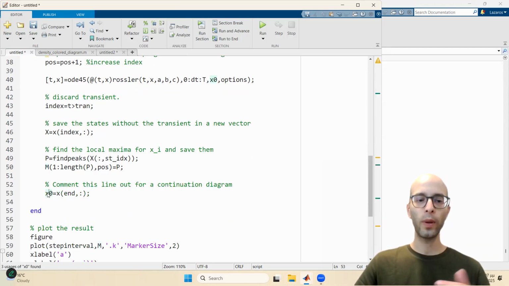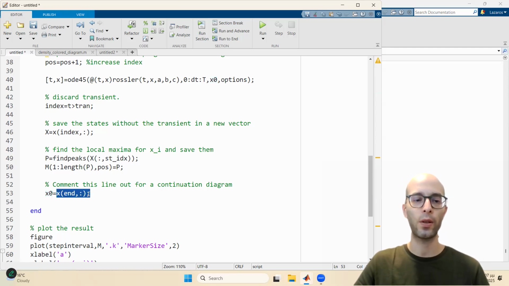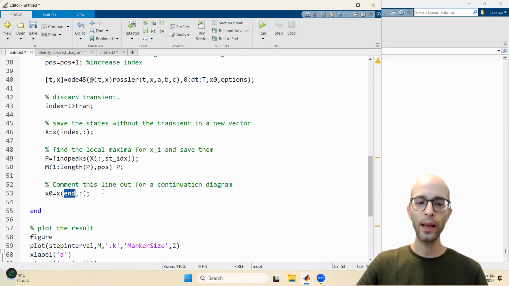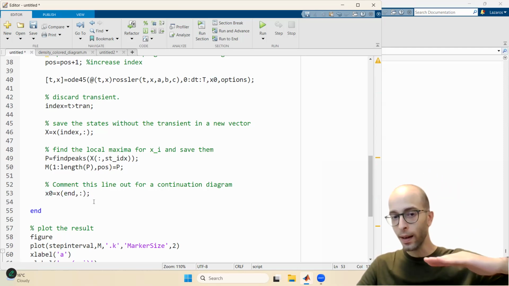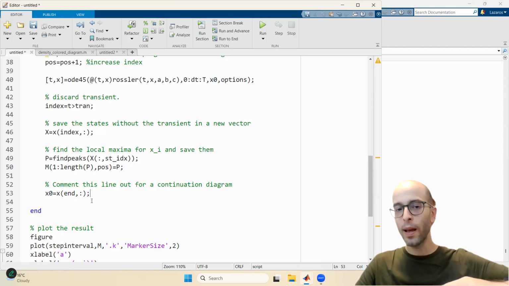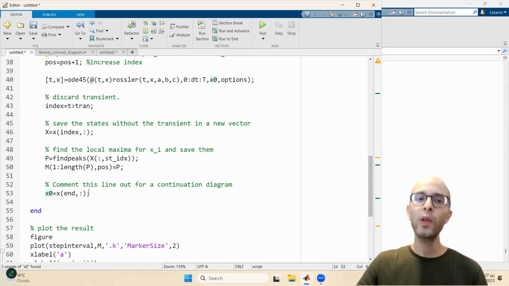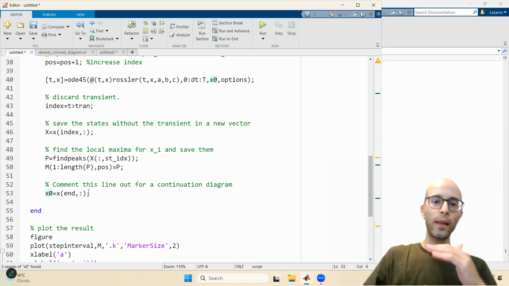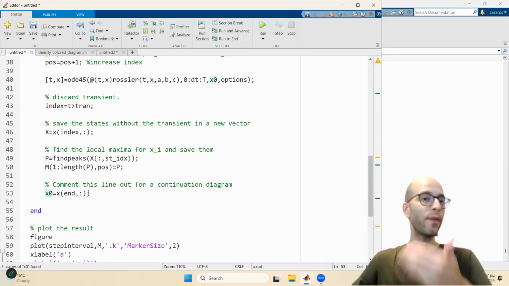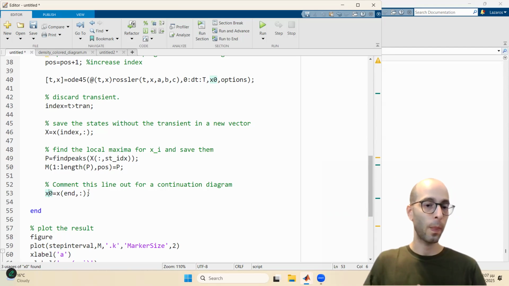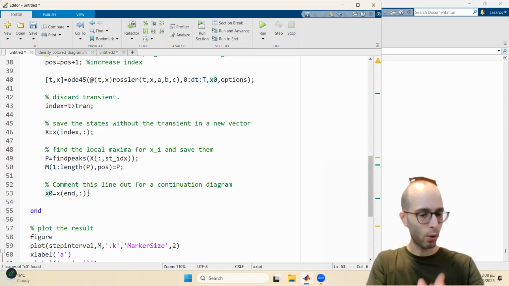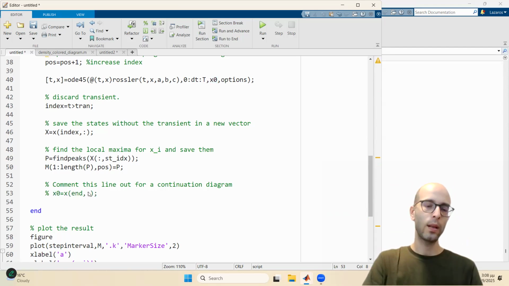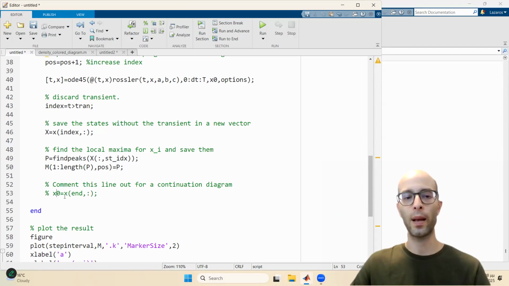By the way, if you want to run a continuation diagram, at the end of each simulation, what do you do? You redefine x0 and set it as the final value of x. Here x end means take the final value of your simulation and save it into x0. If you do that, as the loop progresses again and again, the initial condition each time will be the final value from the previous simulation. And this is called a continuation diagram. I'm not going to do that here though. I have a classic bifurcation diagram.